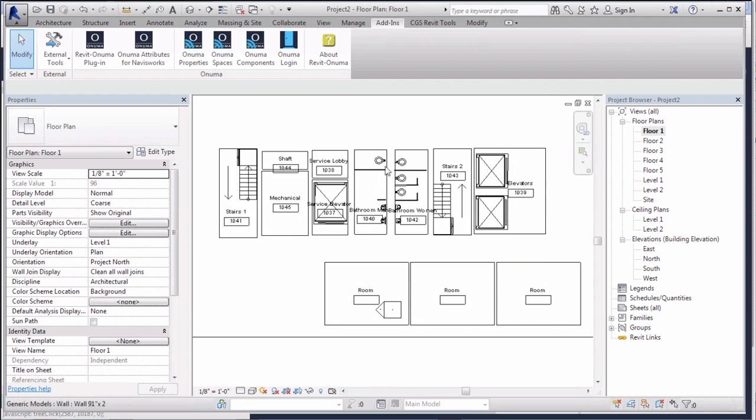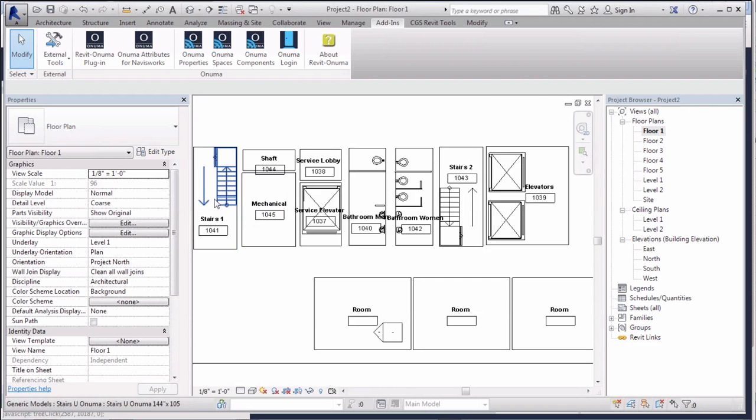You see that these pieces of equipment that we've added here are coming from a library that is installed, because these are the standard library elements in Onuma. They are part of the installation with the plugin installation.